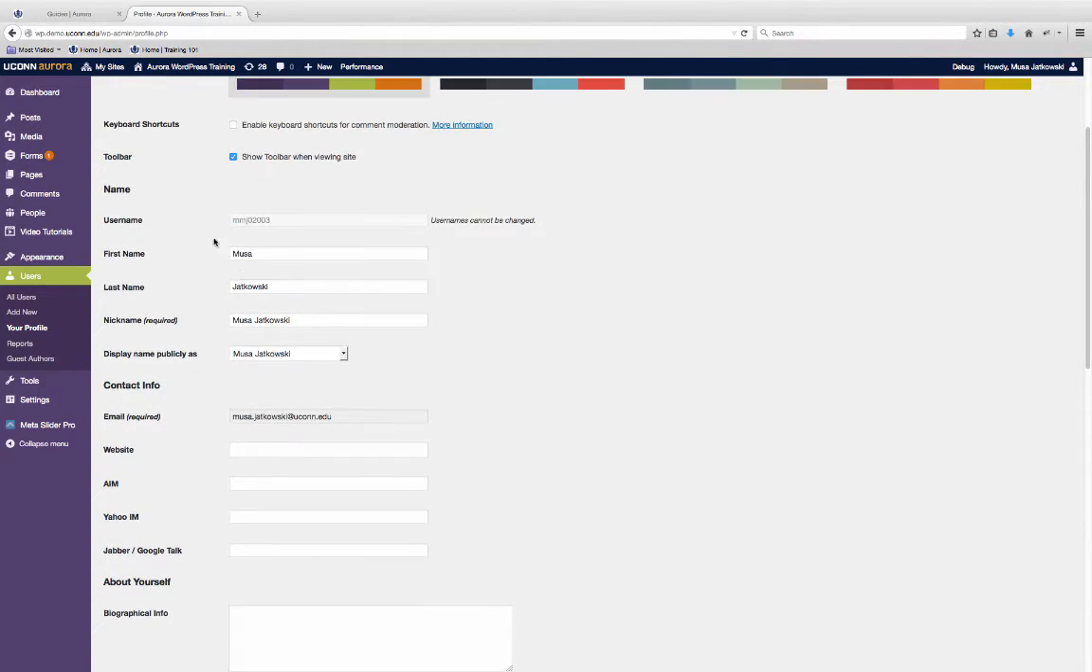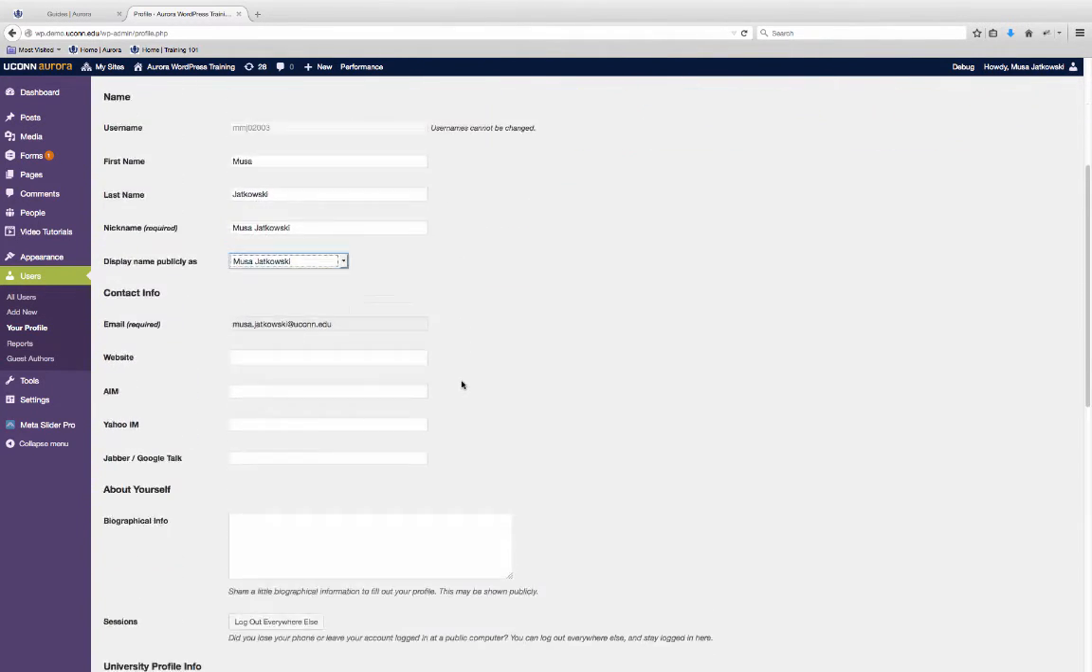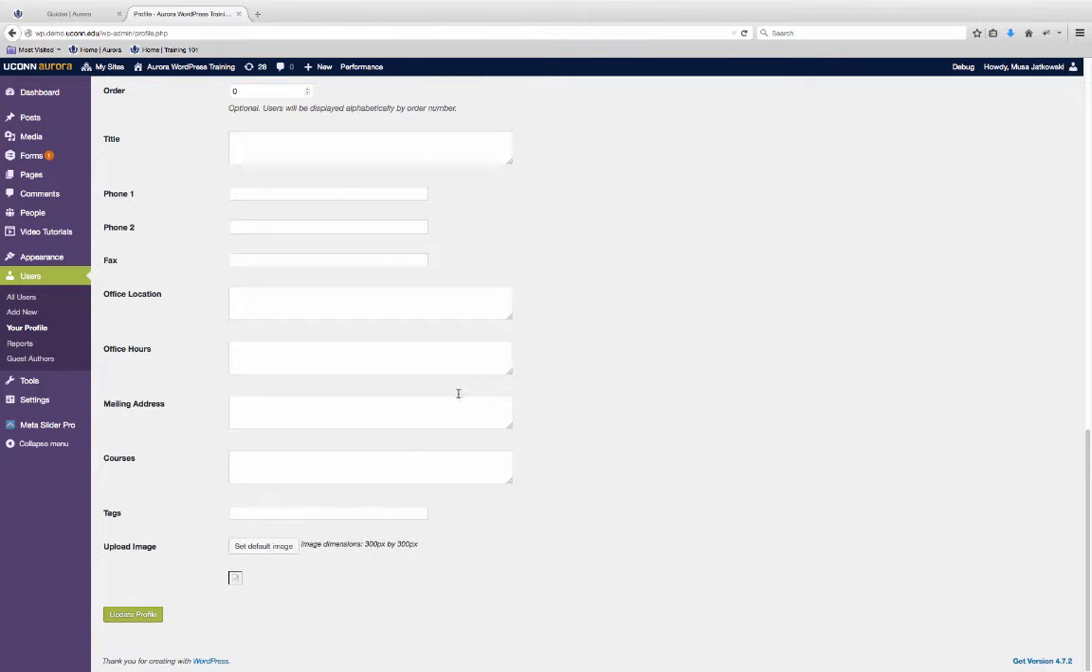Coming down a little bit further, you'll see underneath the name, you can specify the system name can be changed. For instance, nickname, if my name was Michael, I might go by Mike, or Patricia, I might go by Pat. So you can just type it in here and then display name publicly as, you can come in here and select whichever one it is that you'd like to use. And on the bottom, you can go ahead and update your profile.